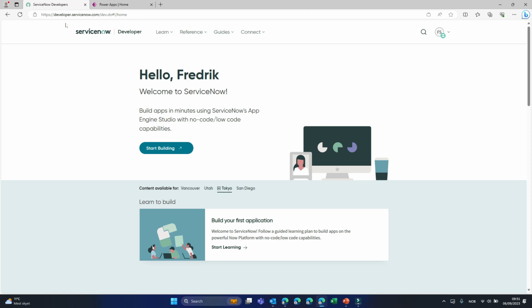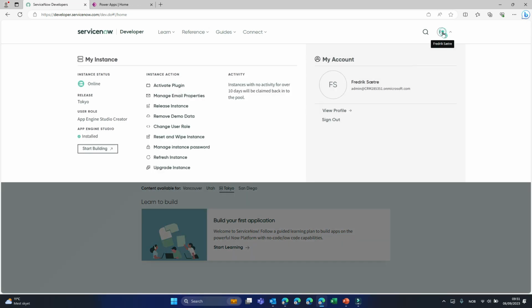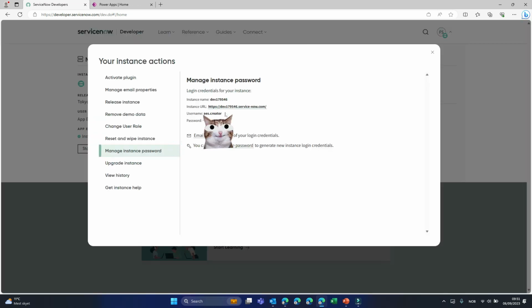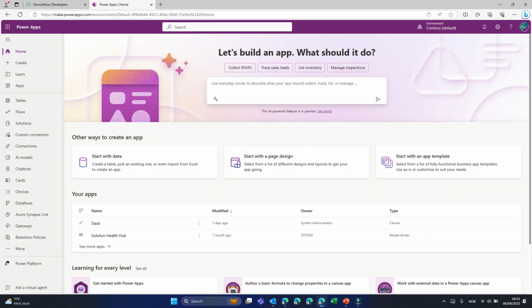So I'm in my ServiceNow developer environment, and you can start building here and go to the app building studio. But over here, there is some information about the instance. And you see here that you can manage your instance password. Now, if you go in here, you'll find the creator name and the password for the instance that you're going to connect to. And you need that to be able to connect.